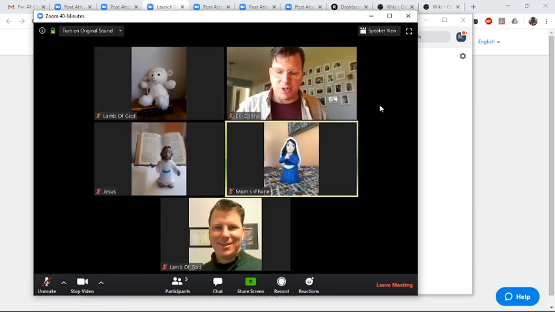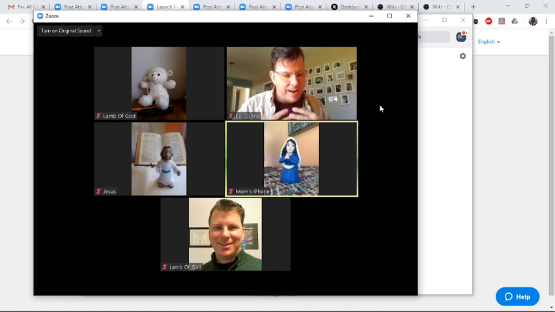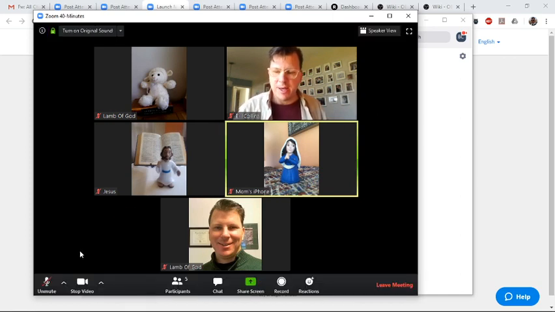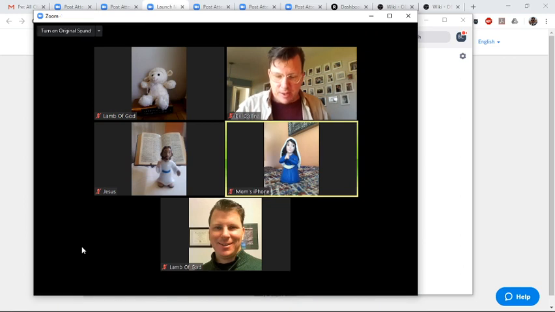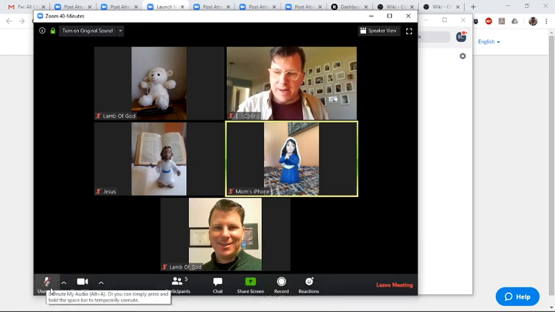Now, I'm using a home laptop computer, and things will be a little bit different on a tablet or a smartphone with a touch screen. That's fine. But the first place we want to go is our mute and our video settings in this lower left corner. The mute and unmute icon looks like a microphone.